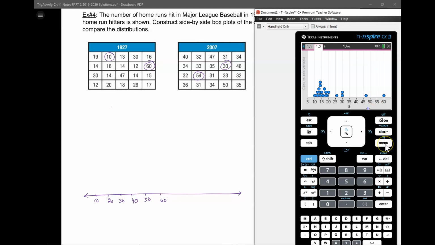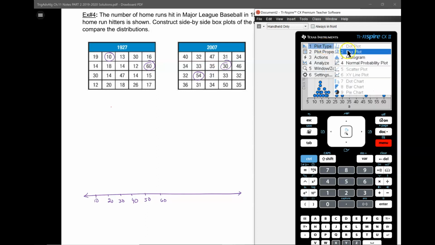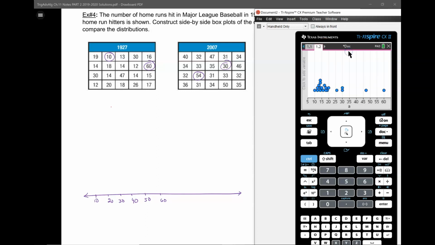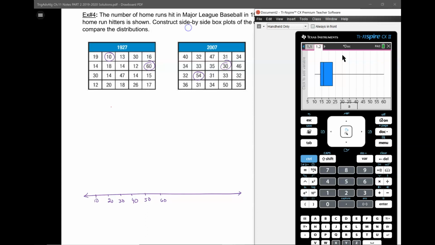Now, I'm going to go to Menu, Plot Properties, Plot Type, and I want to make it a box plot. Okay, right there, that's a box plot. So now I want to do a couple more things with this. So first of all, what I want to do is go to Menu, Plot Properties, Extend Plot Whiskers. So here you've got the whiskers.